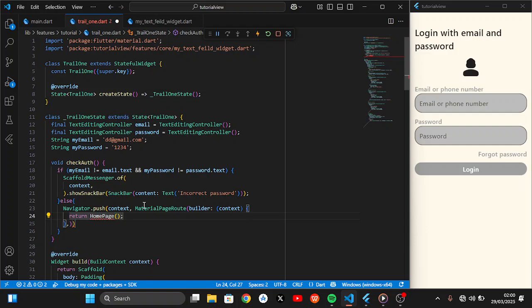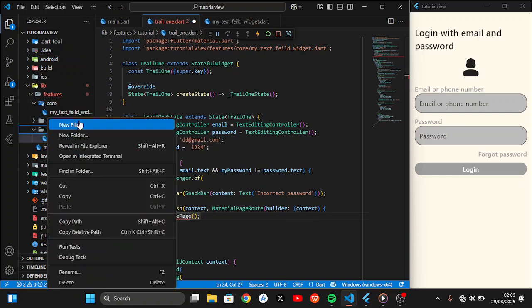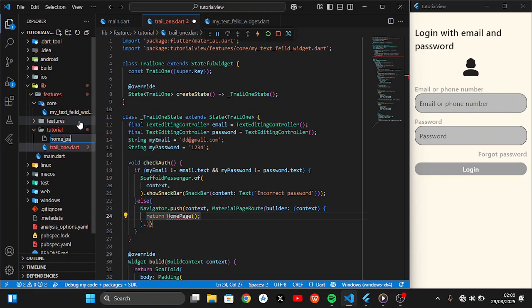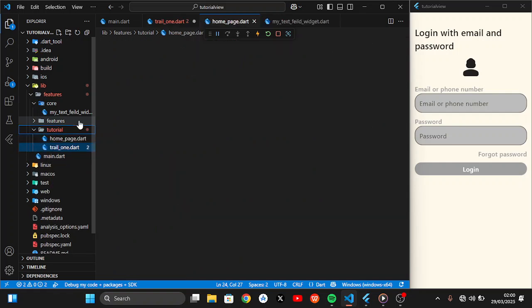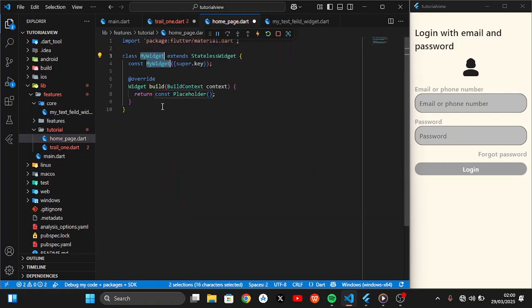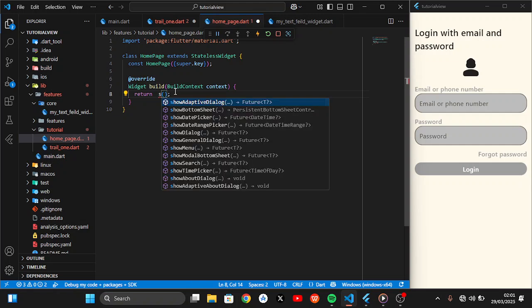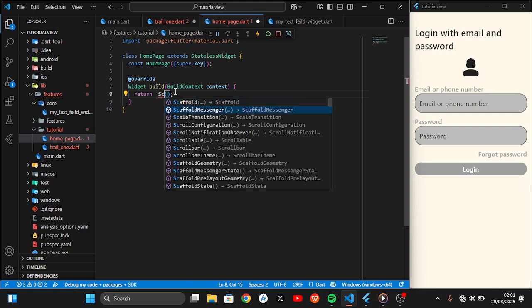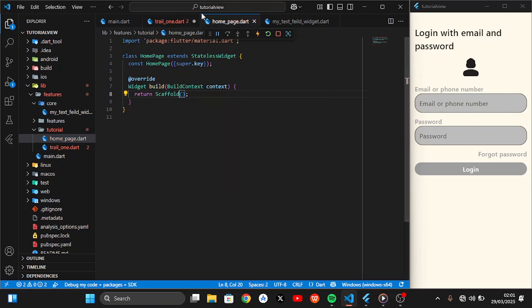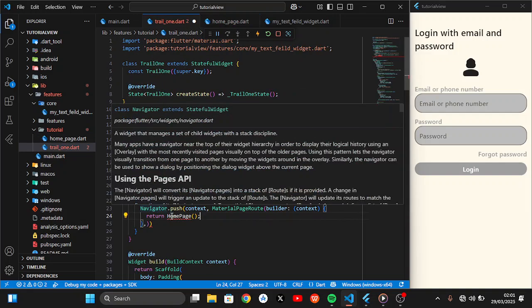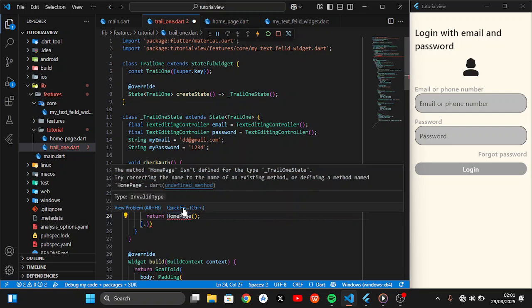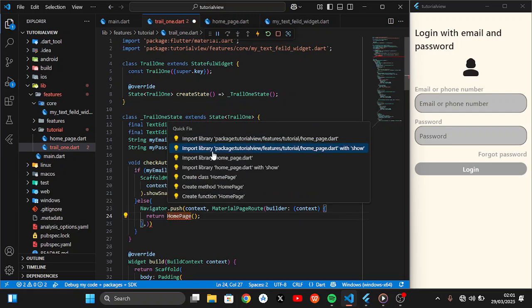We are yet to create that, so let's just hurry up and create a file like that: home_page.dart. A stateless widget, home page, with const, we add a Scaffold, save, and then we come here. When you hover over it, it will give you this, so import it.